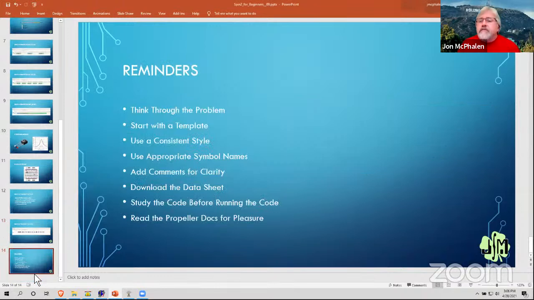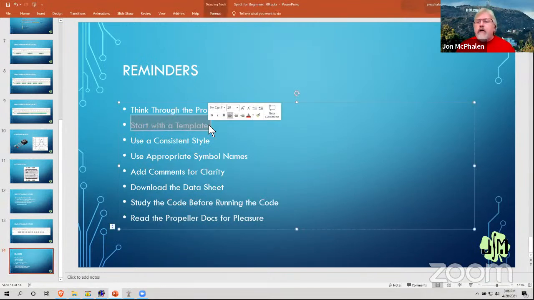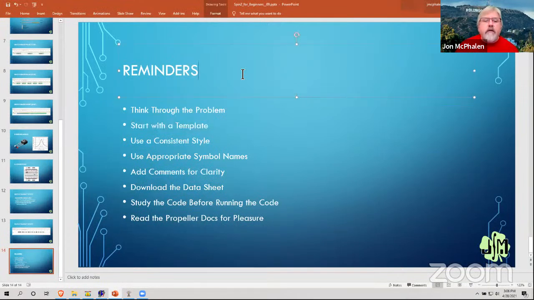Yeah, so I guess that's all I had. So these are, especially for the new people, my kind of Johnny Mac reminders as you get into coding. When you have a new program, think about it, think it through and then start it. If you're new to the Propeller and don't know how to write Propeller code, start with a template. Now, I've been programming Propeller for 16 years and I still use a template. It's the best way to go.